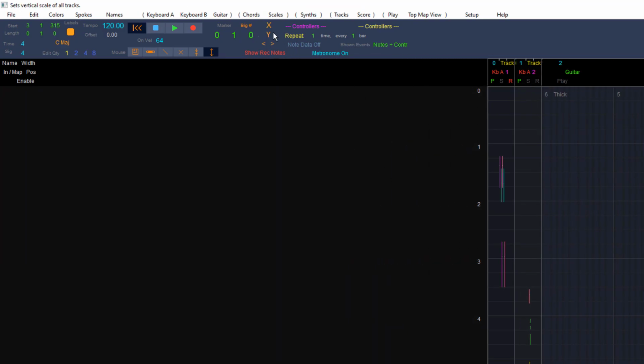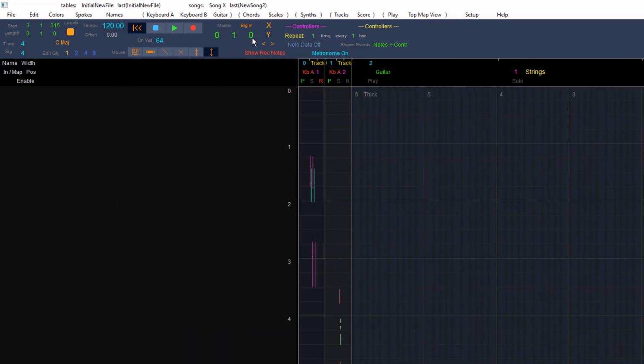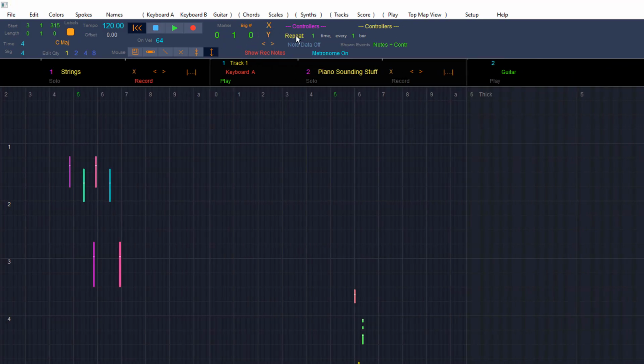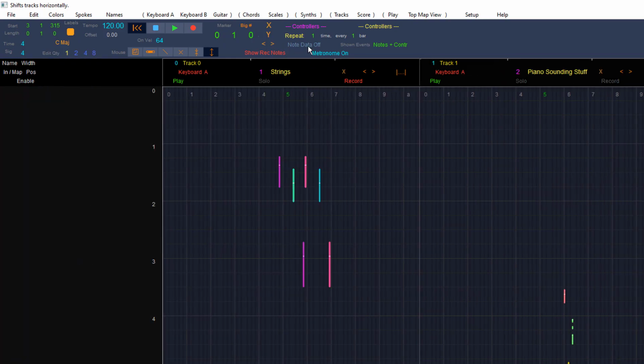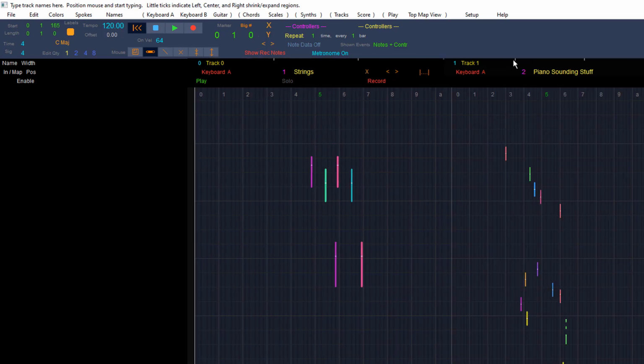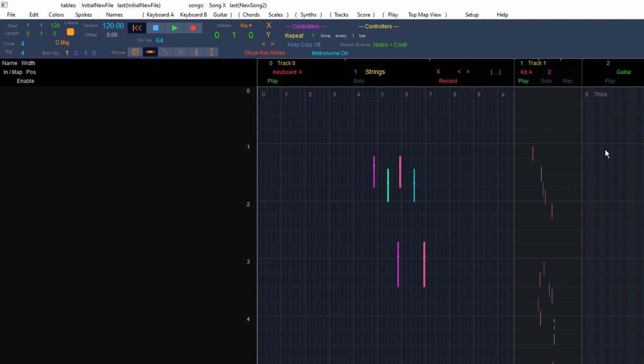Okay, so shift that over, expand these. This thing right here places notes. Notes can only be placed when a track is expanded horizontally like this. When it's shrunk down like that and these vertical lines go away, you can't place notes.